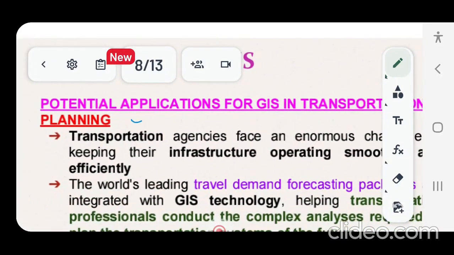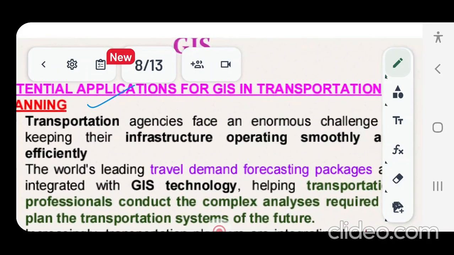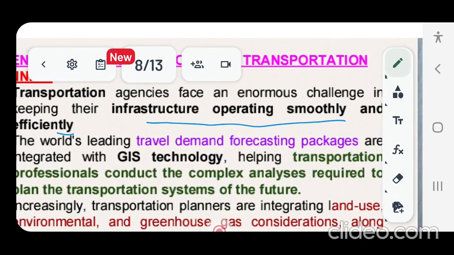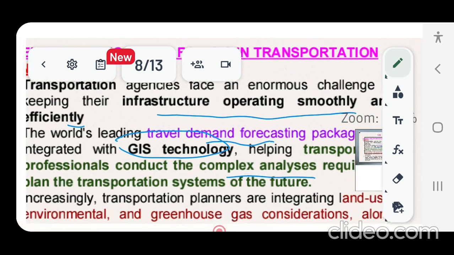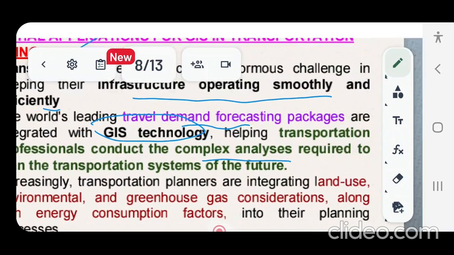First let us discuss planning. We have different transportation agencies. They always have a challenge of keeping their infrastructure operating smoothly and efficiently. So if you are integrating a travel demand forecasting package with the GIS technology, this will help transportation professionals make complex analyses in order to plan the transportation systems of the future.